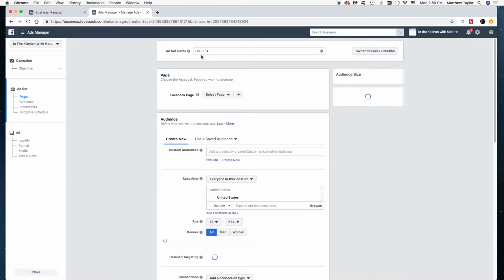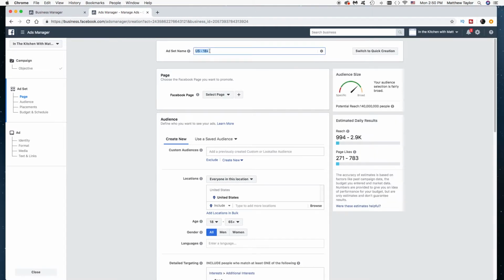Ad set name, the default is US 18 plus. I'm just going to call it Facebook growth, and we'll just call it number 1. And then this is where, if you have multiple pages, you select the page. I want to run on my In the Kitchen with Matt page, on this account right here. And now this is the important part, creating the audience.